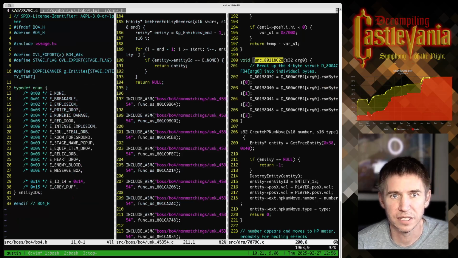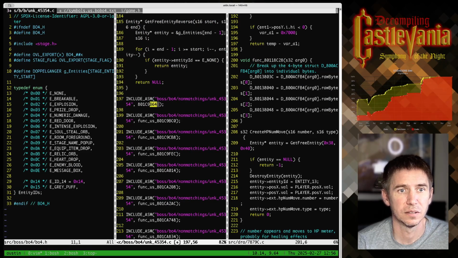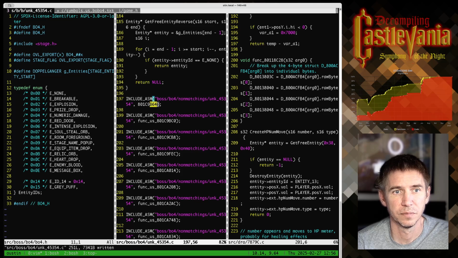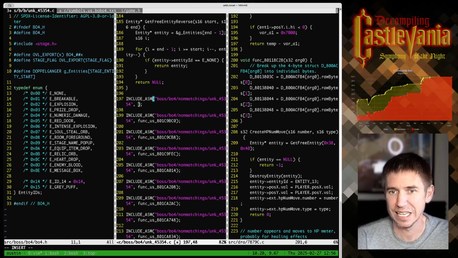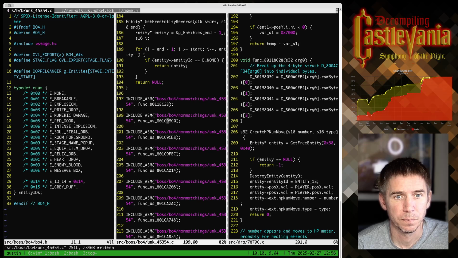So anytime there is, no, that's not what I wanted. Anytime there's one of these functions that's not func_us, we know that that came from somewhere else because it's missing that prefix.